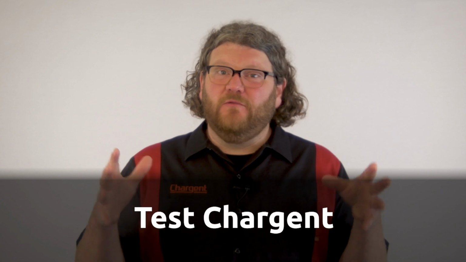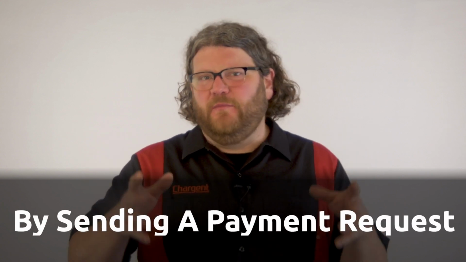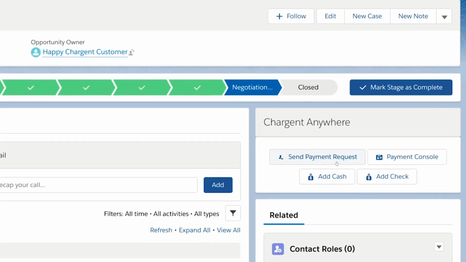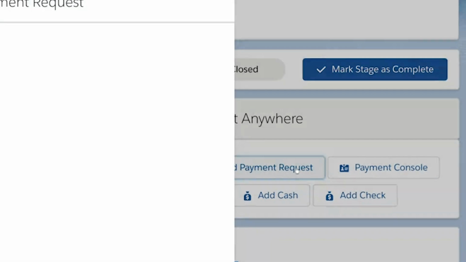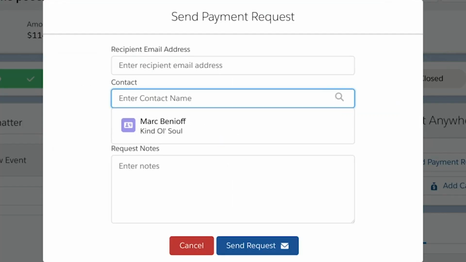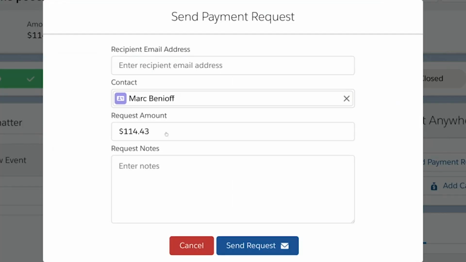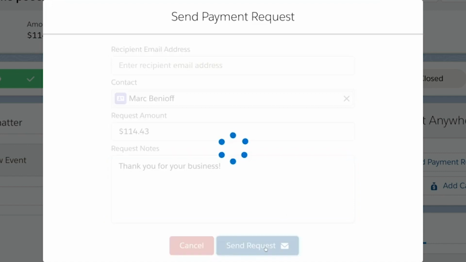Once that's squared away, we're going to test Chargent by sending a payment request. This is sort of a two birds with one stone approach, as it'll confirm that the payment request looks the way that you want, and also that your gateway is configured properly. Click the Send Payment Request button. It's in the Chargent Anywhere component, as you can see here. Choose your test contact or manually enter the email address, and then click that Send Request button.